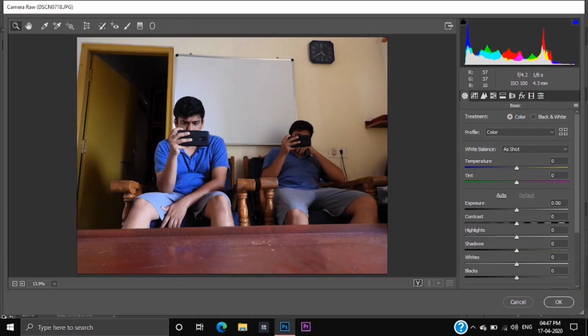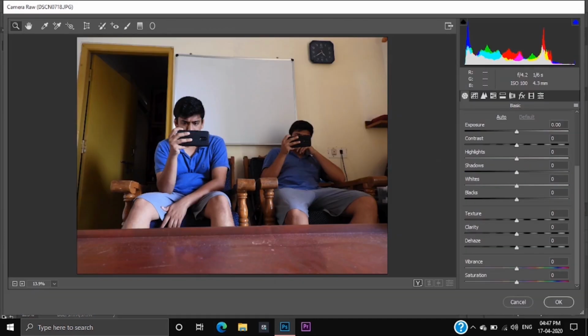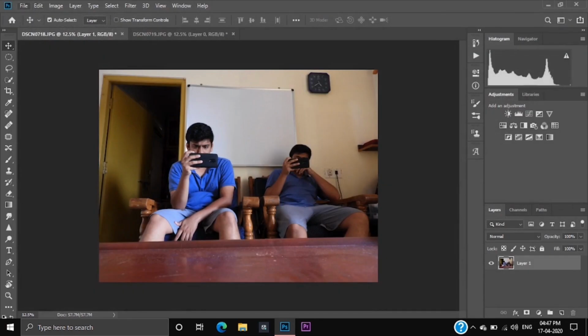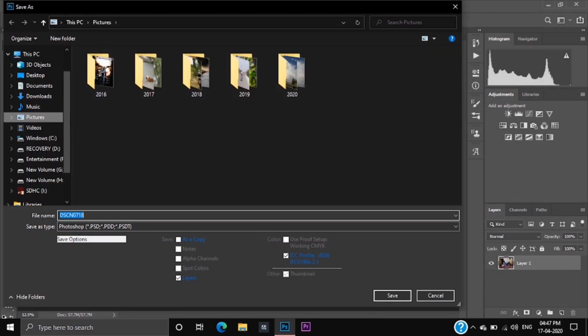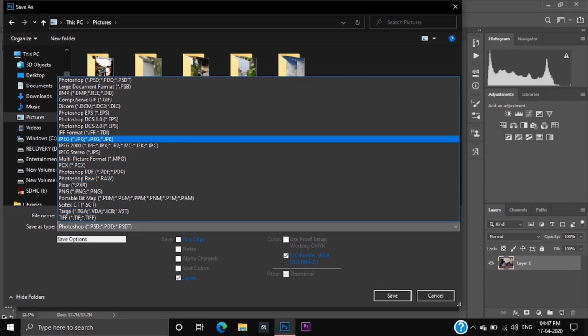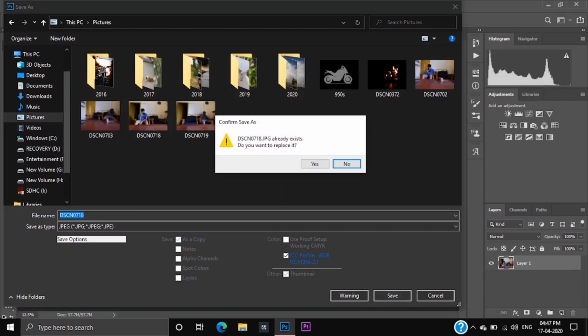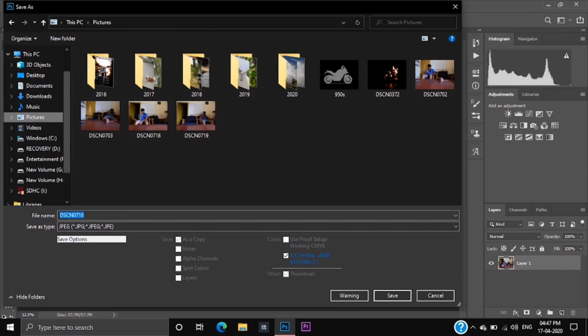This is the Camera Raw Filter. Here you can adjust exposure, contrast, clarity, texture, dehaze, whites, everything. It's up to you. Then save it again to your own file location. It should be JPEG. I'm going to save it in videos because that folder is already saved in pictures.